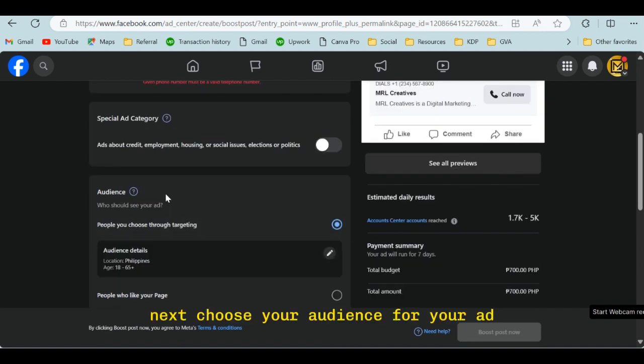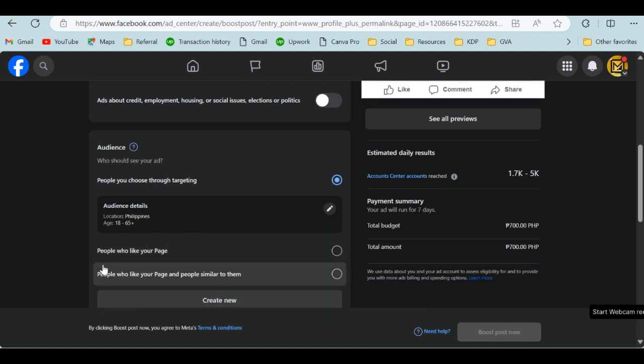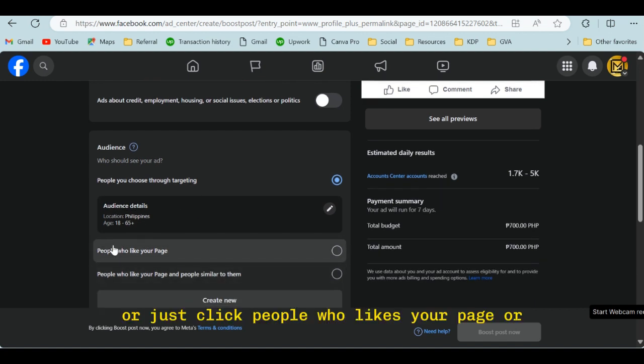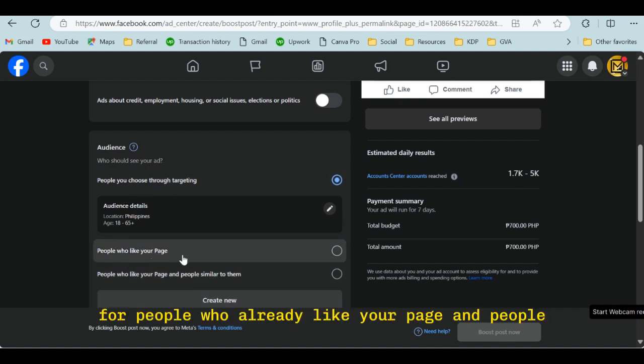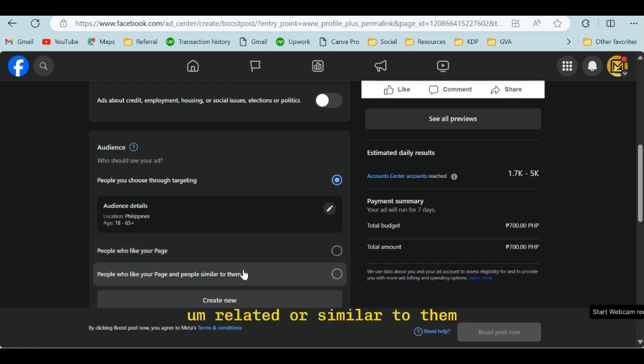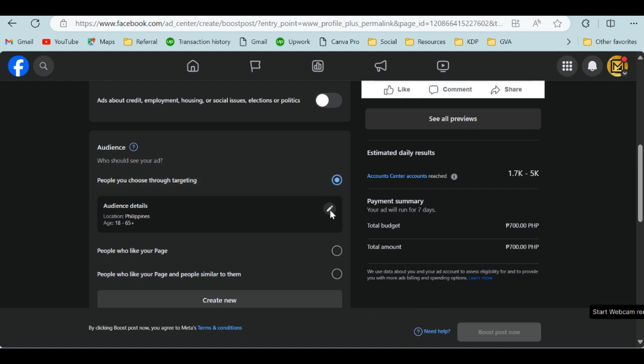Next, choose your audience for your ad. You have an option here if you want to set it manually or create new, or just click people who like your page, or set an audience for people who already like your page and people related or similar to them, or friends of friends, like that. But I'll choose this one. I'll be setting my preferred audience. Click the pen button to edit this one.